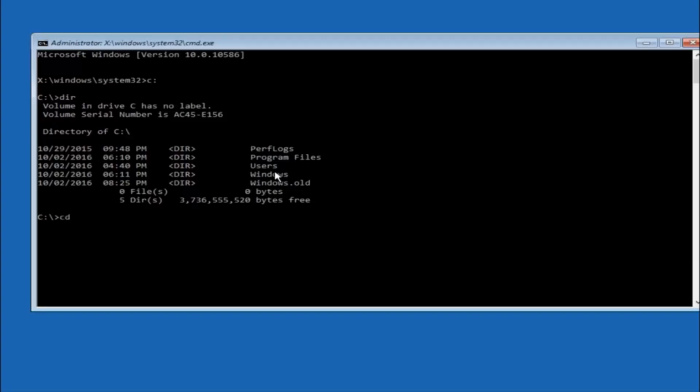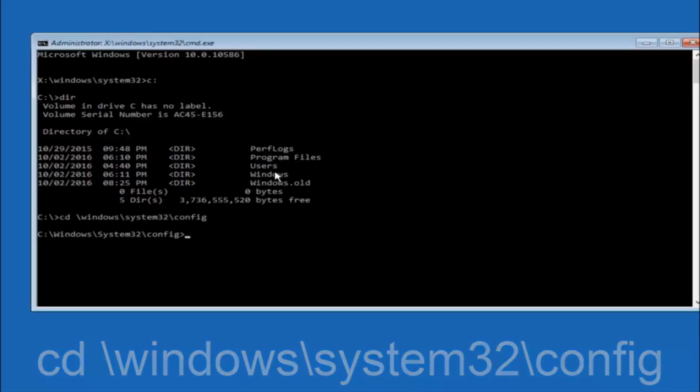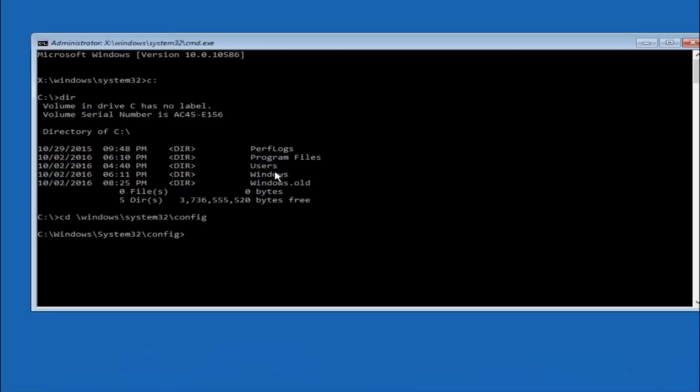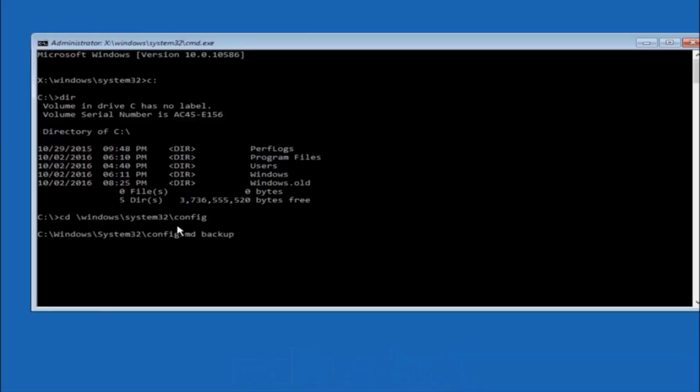Next thing we're going to do is type in cd space /Windows/System32/config, and then hit enter on your keyboard. Now you're going to type md space backup. If you've seen other tutorials, it might also say md backup. That's because the backup name is pretty common when you want to back something up. So you can name this whatever you want, it doesn't have to be backup. If you've already made a backup folder in the past, you could do backup1, for example. Once you're done setting the name, hit enter on your keyboard again.